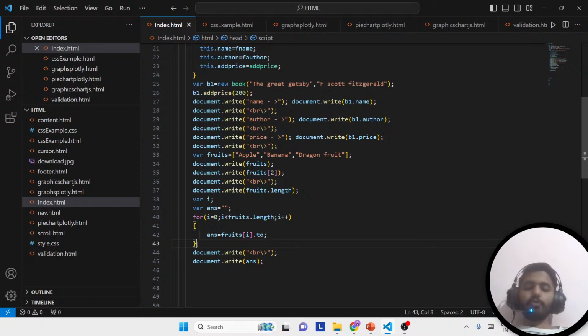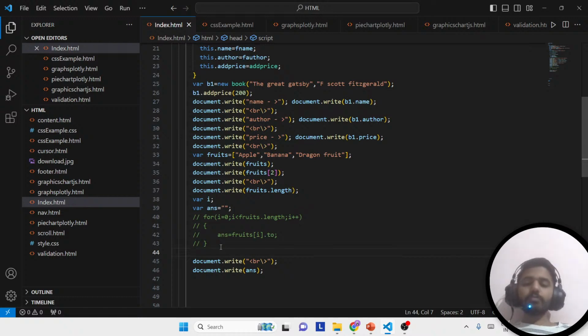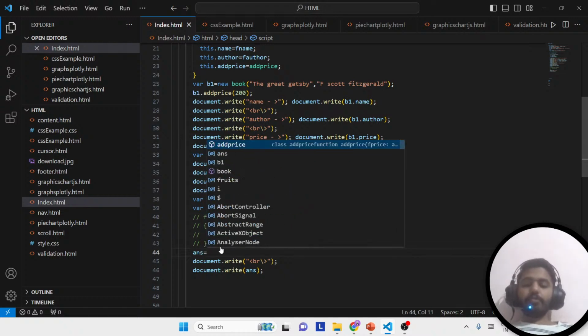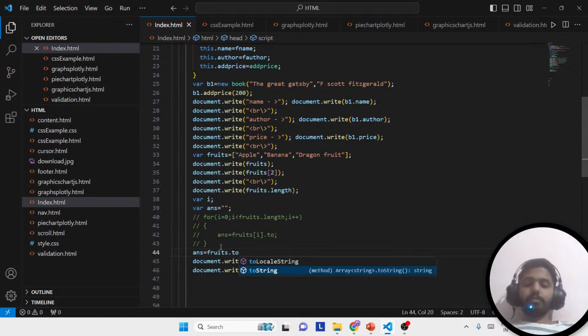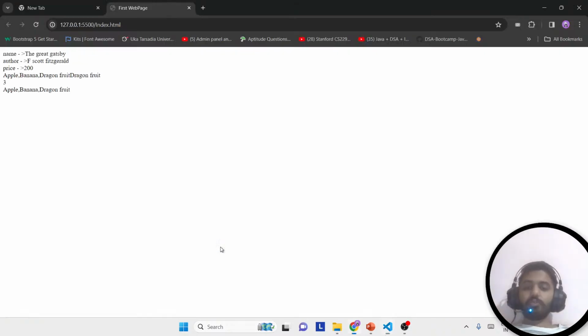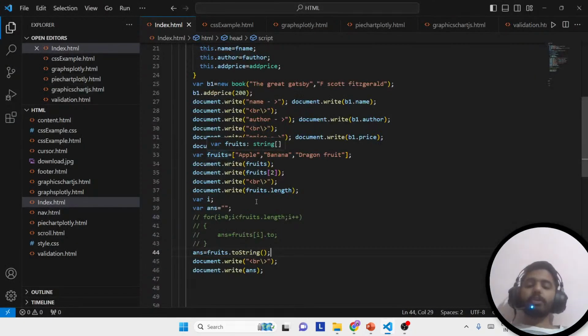Let's say we don't want this, let's not take this for now. We'll take this after. What you can say is, answer is equal to your fruits dot toString directly, to do it quickly. So it is giving us the same output. Why? Because whenever an array object is created, it is always created with the toString method applied, correct? So you don't have to specifically use toString to print, but yeah, you can use this to convert your array into a string and then print it, correct?